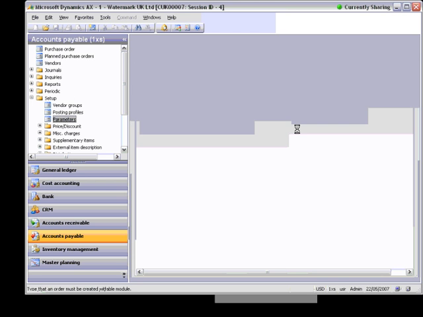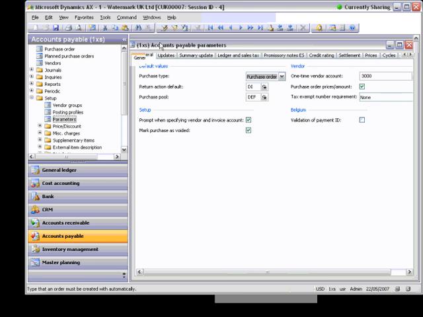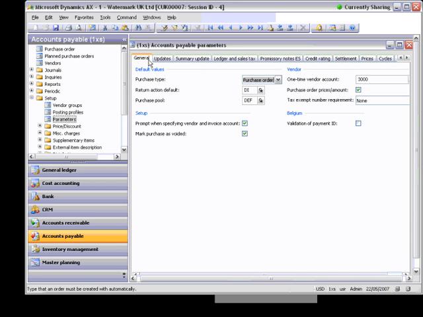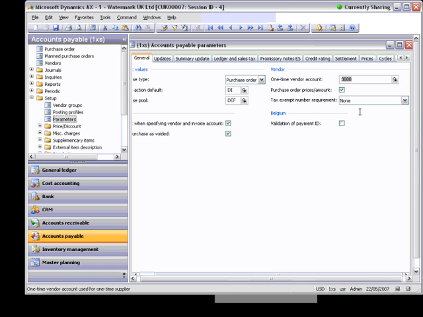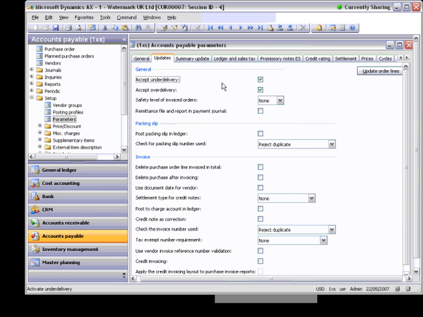We have accounts payable parameters form. Under tab General, we set up general settings, default values, for example, for purchase order, return action default value, purchase pool, one-time vendor account, and other. Under tab Update, we set up accept on delivery or over delivery.